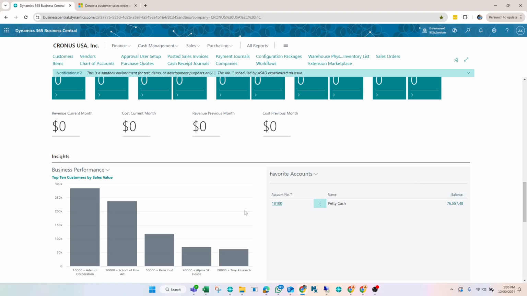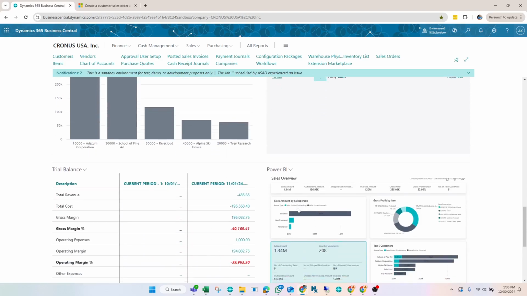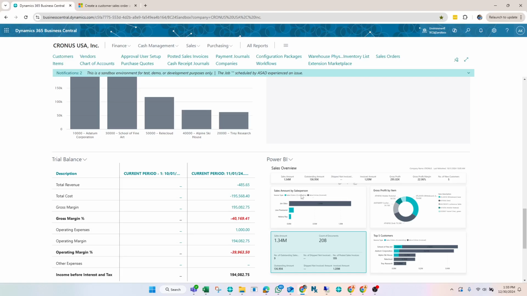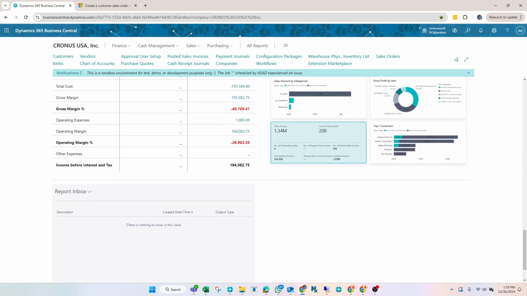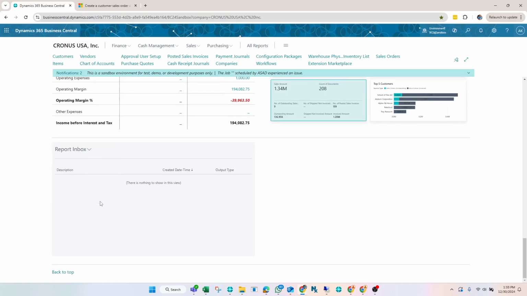Insights displays business KPIs, trends, and visualizations tailored to your role. You can also have Power BI integrated with Business Central. An embedded Power BI dashboard gives you quick analytical insights right within Business Central. At the bottom, you have the report inbox, which shows reports generated by the system that are ready for review, keeping you updated without needing to search for them.